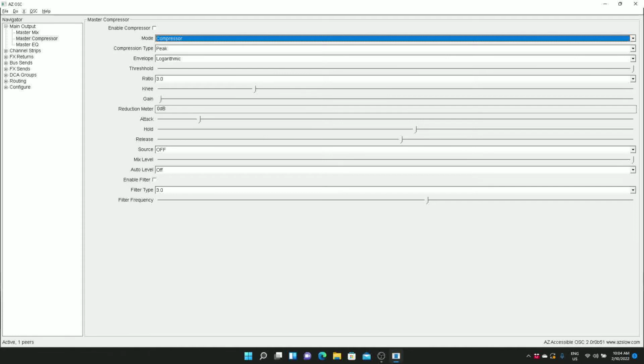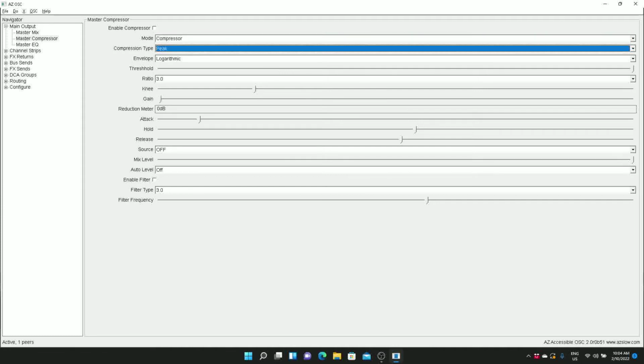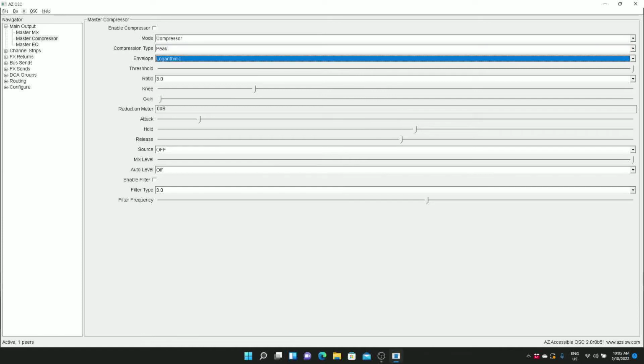Mode combo box. And here is your compression mode, and this is basically how this thing will behave. You can choose between compressor or expander. Compression type combo box, peak. And here is your compression type. You can choose between peak and RMS. Now, commonly peak is used, but I actually do use RMS for kick drums.